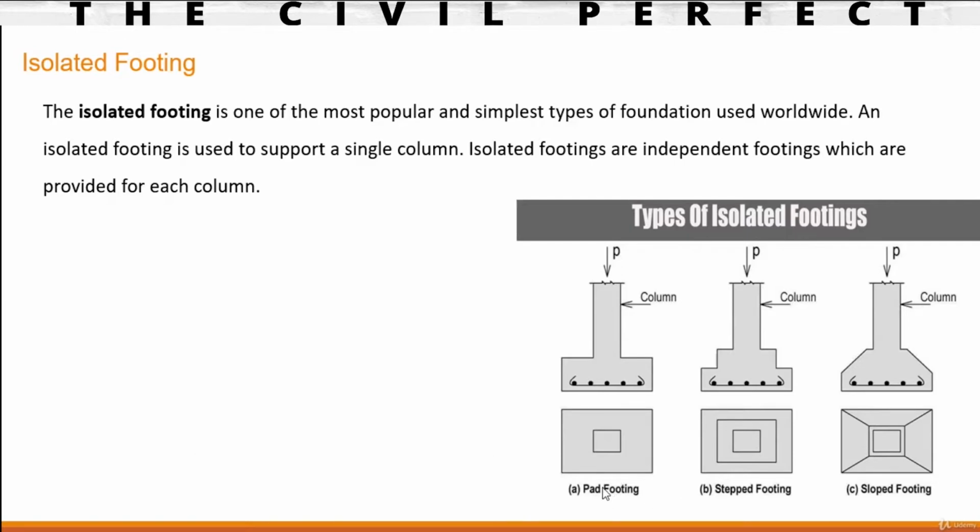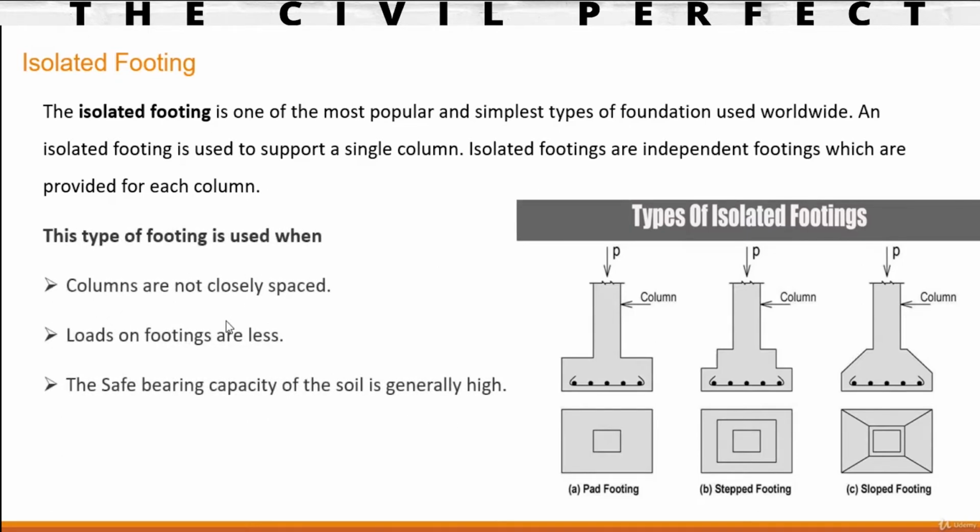We have the isolated footing over here, and in isolated footing we have three kinds. We have the pad foundation, which is rectangular. We have the stepped footing, as the name suggests, and we have the sloped footing. This kind of footing is used when columns are not closely spaced, loads on the footing are less, and the capacity of the soil is generally high. So this is all about isolated footings.